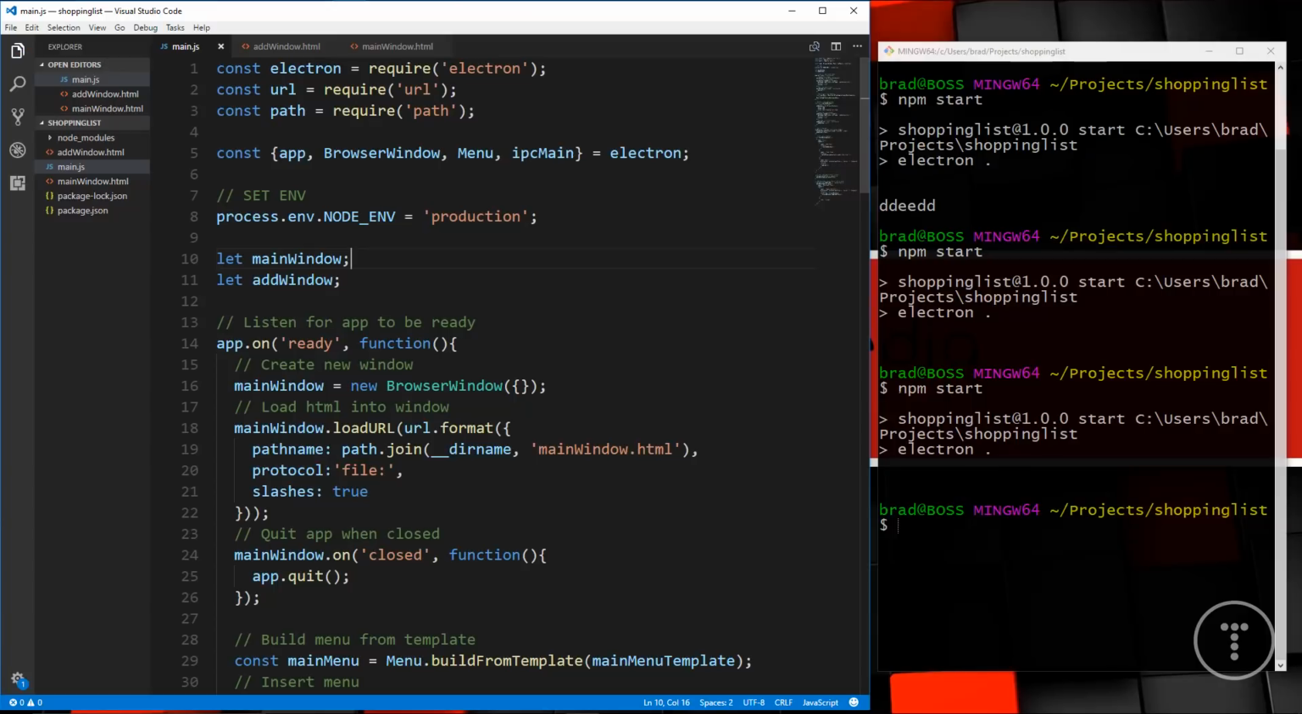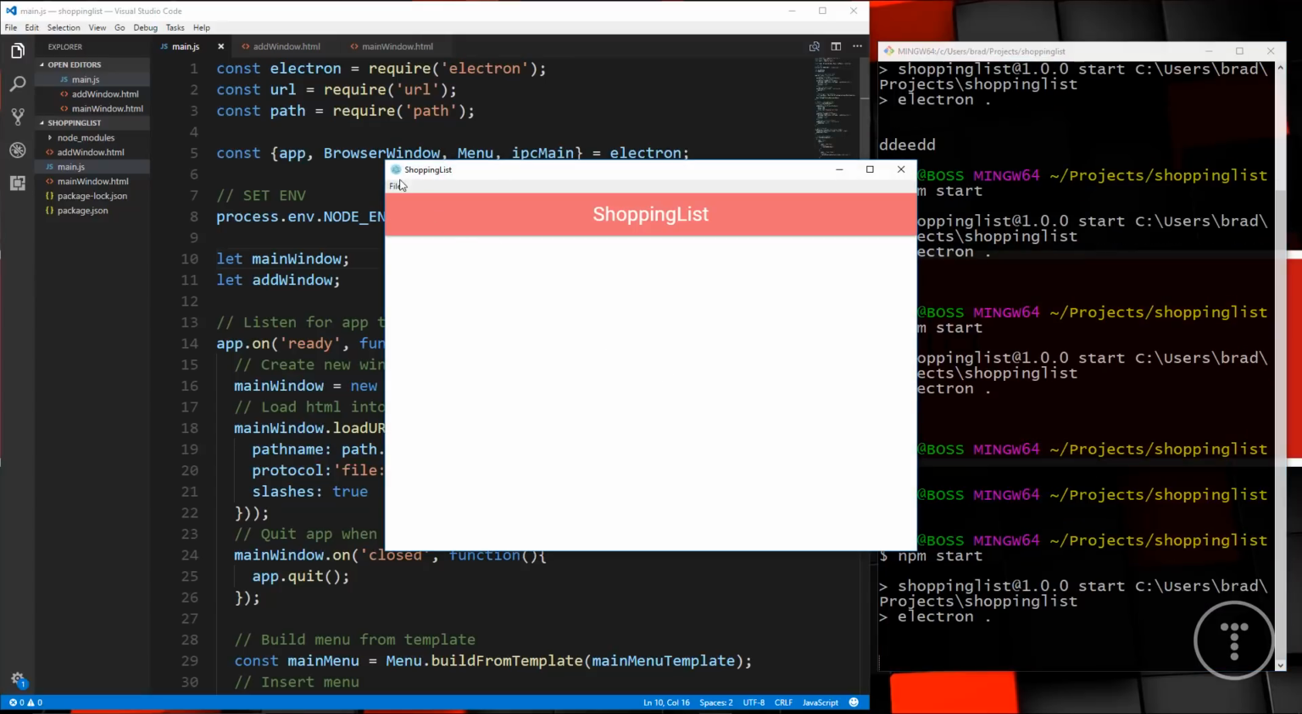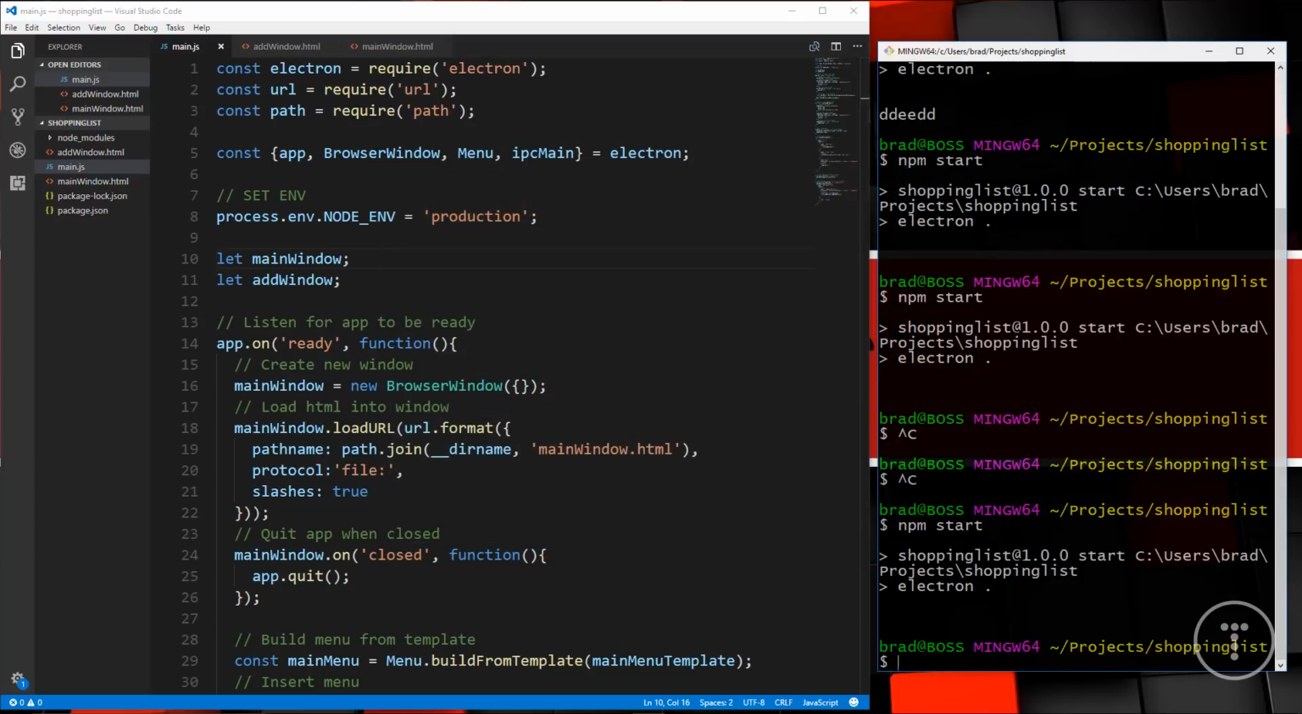Okay, and if that's set to production and we run our application, there's no dev tools. Okay, it's just the file. And that's what we want when we actually publish it. So now let's get into publishing it.